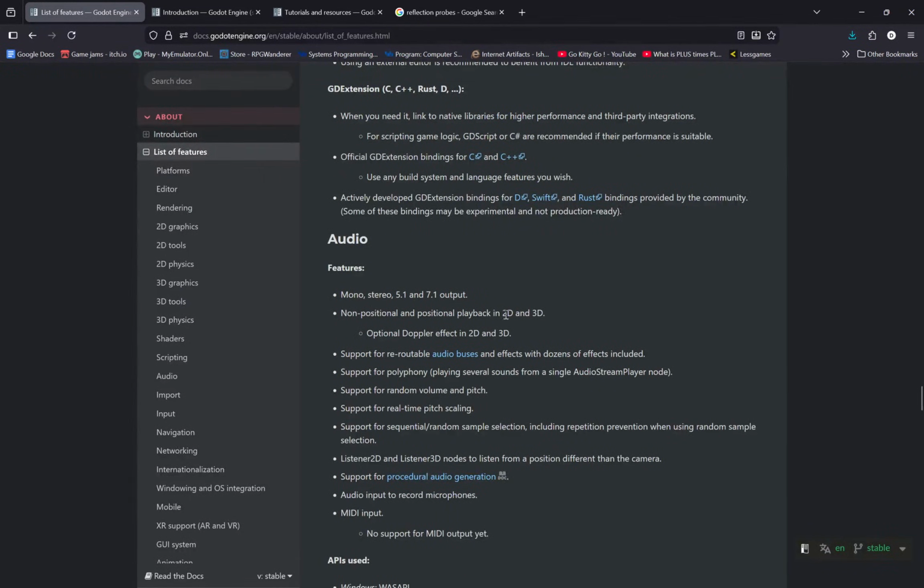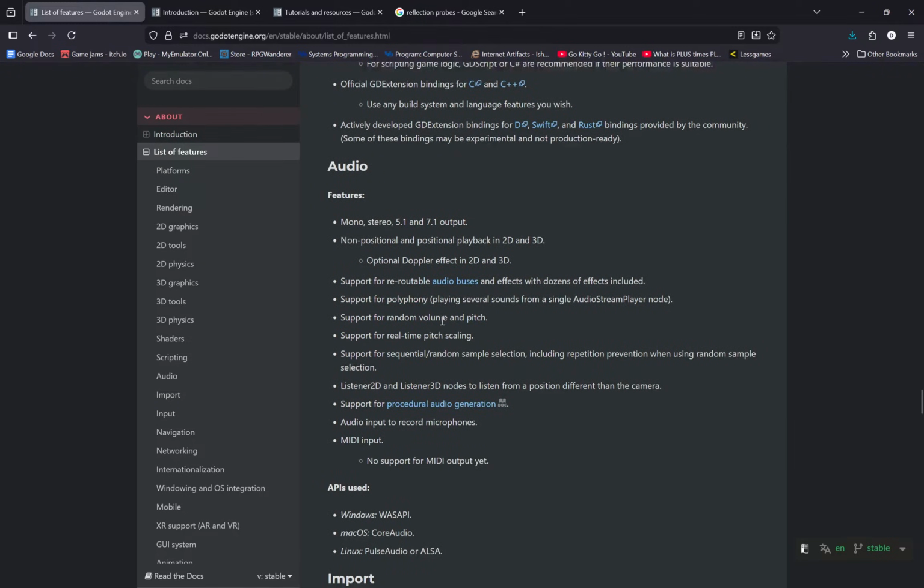Mono stereo, non-positional. Polyphony. I am not an expert at sound design. Support for random volume and pitch. Well, theoretically, you could just program the random volume and pitch. I guess what that's saying is your scripts can interact with different aspects of audio that you've imported. Yeah, that's what this is saying.